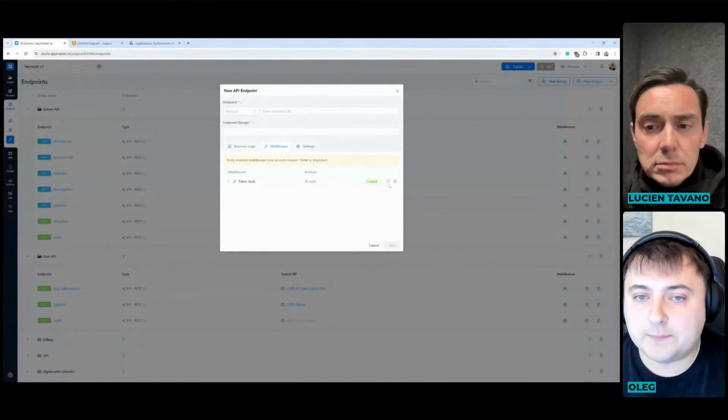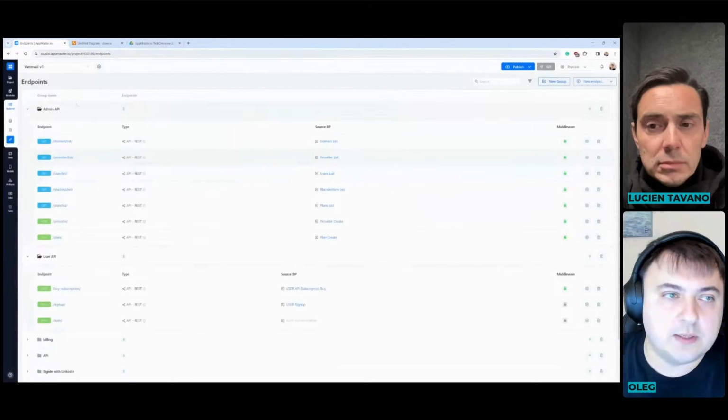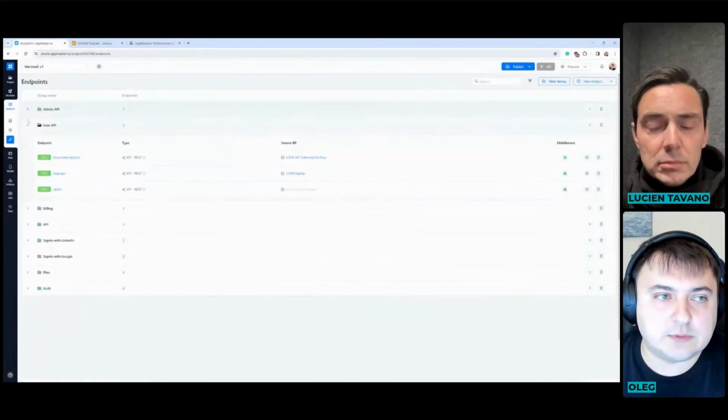We have middleware, and you can control access to your endpoints, and of course, a lot of login options, different methods, everything that you have probably seen already in other systems.